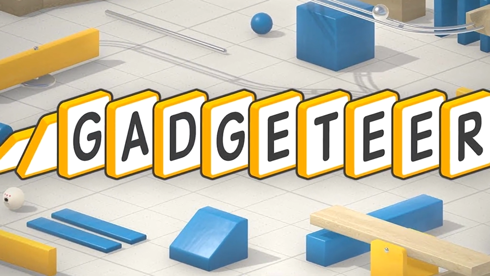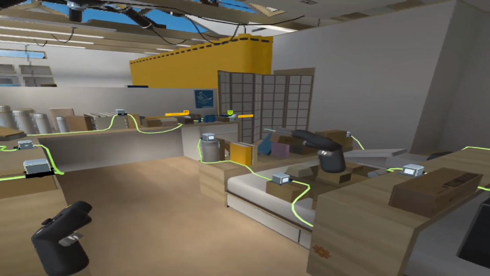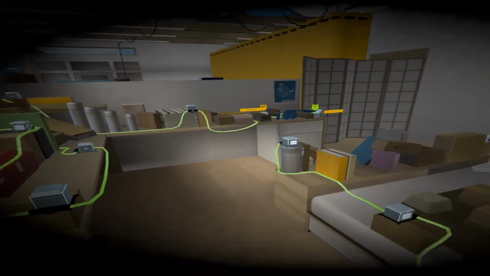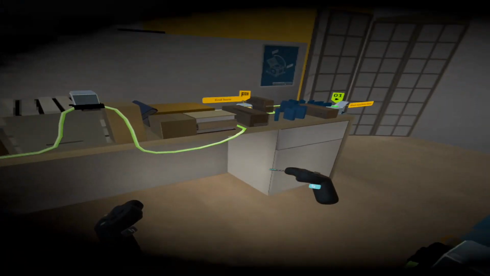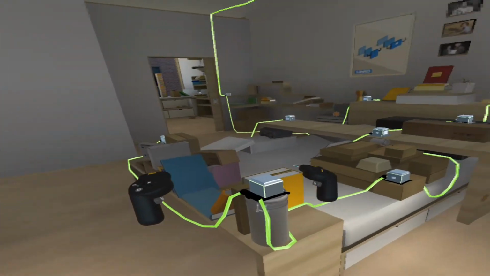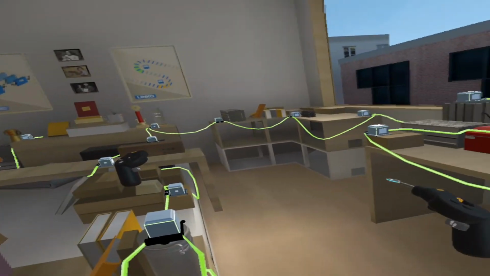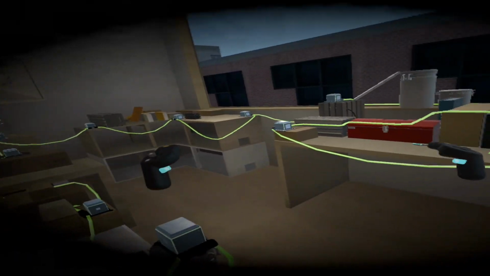Today I will be playing Gadgeteer on the Oculus Quest. First thing we're going to be looking at here is the controls. If you hold the secondary trigger down on your remote and drag it, you can move yourself around. Also, if you hold it and move up and down, you can move yourself up and down. Hold both of the secondary triggers on the remote and you can turn yourself around. This is useful if you were playing while sitting down.